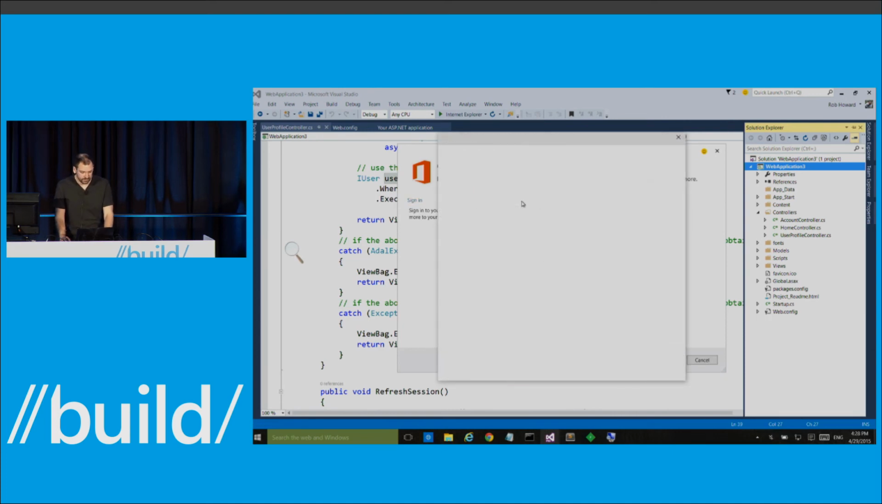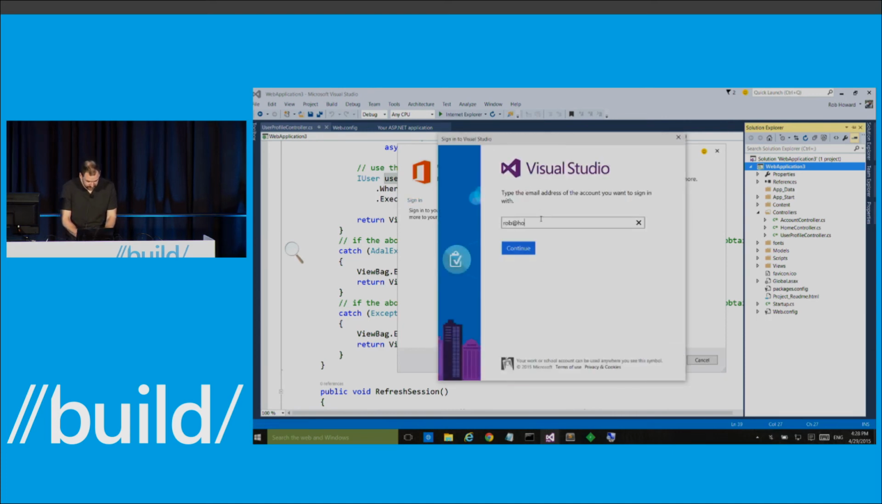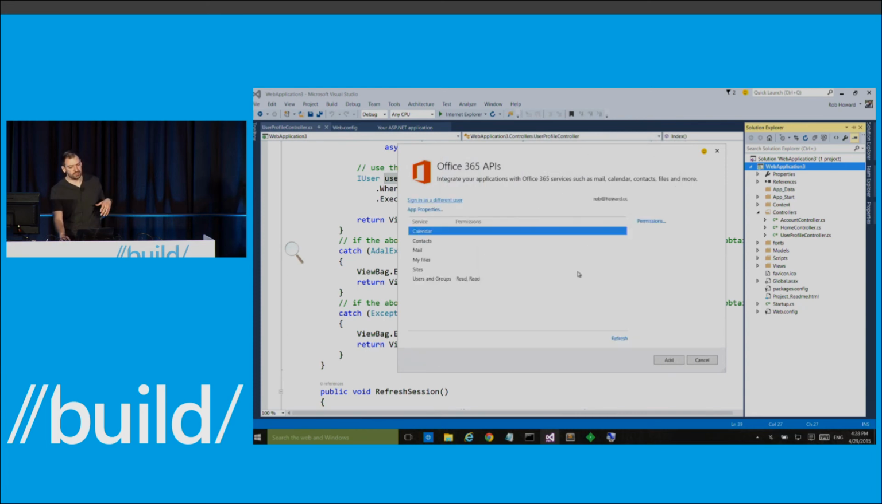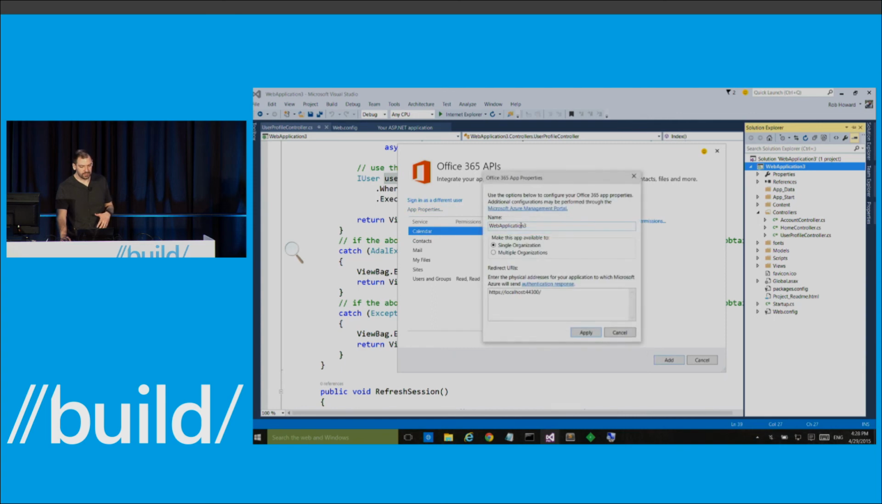You can sign in with the tenant that you'd like to develop with. So I'll sign in one more time. They promised me that by RTM, it's going to use the keychain, so you won't have to sign in so many times. And it will automatically make sure that I'm registered inside the directory. You can see in this case, the project was already registered, so it's just using the same one.